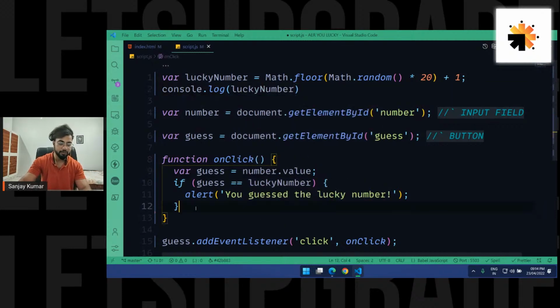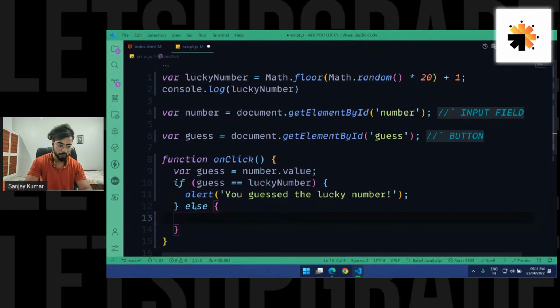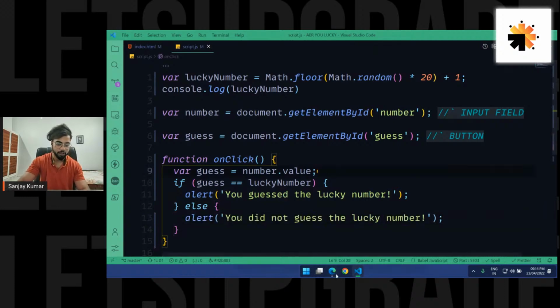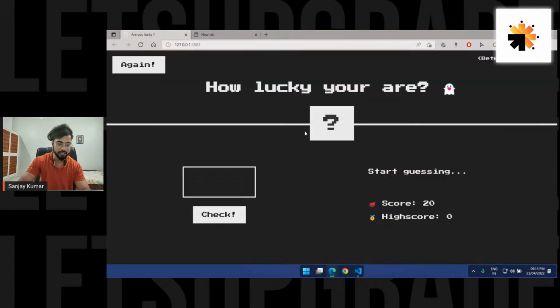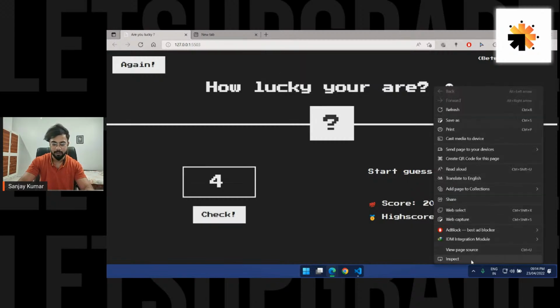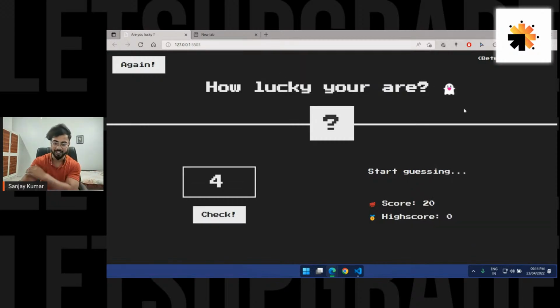And else, if the number is wrong, let's show the alert: you didn't guess the correct number. Okay, it's very easy to do. Let's try. Let me type 4 here and refresh this. Okay, 4. And you did not guess the correct number. Okay, let me see what the correct number is.